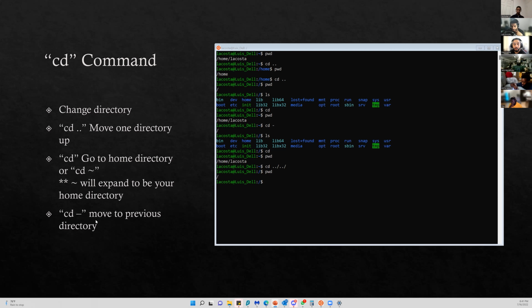And then the last one you can see here is cd space hyphen, and that basically means move to previous directory. So hopefully everyone's got that and we got it down pat.